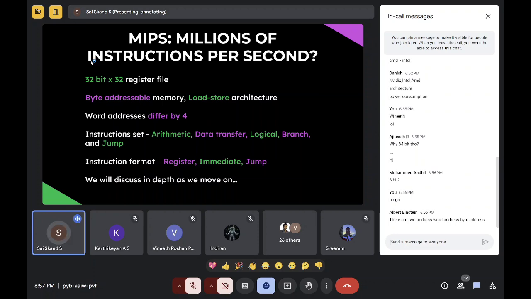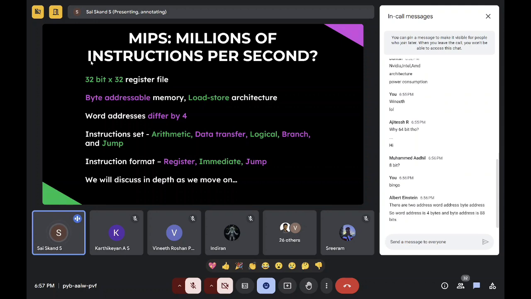And then load-store architecture. What they mean is they take whatever data they need from the memory, compute in the computation part, and then again store it in the memory. Load from the memory, store into the memory. That is what they mean.